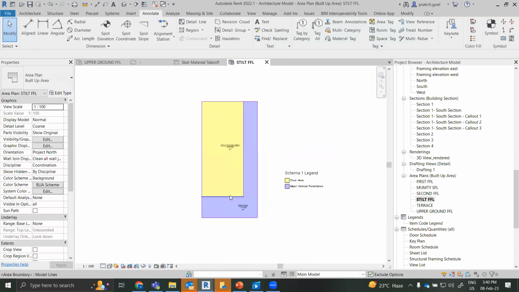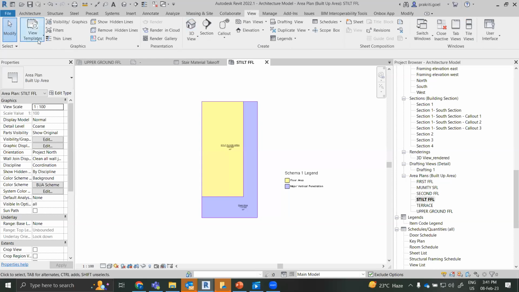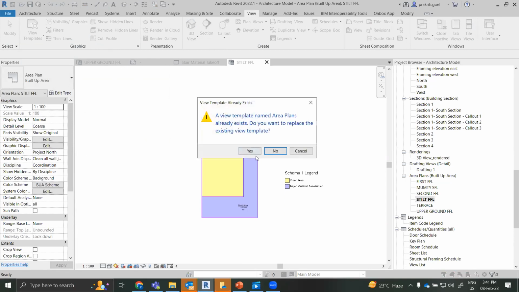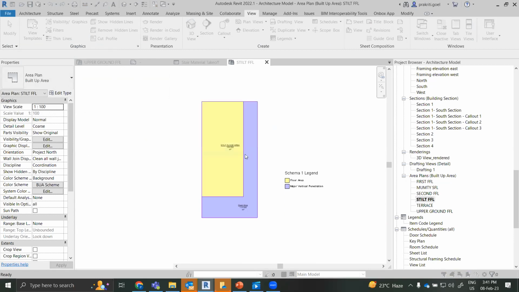Right now it is applied in one floor plan, but if we have a complex project or high-rise buildings, how do we apply the same settings everywhere? For that, we'll create a template. I'll go to the view tab, graphics panel, view template, create template from current view. I'm creating this as an area plan template.